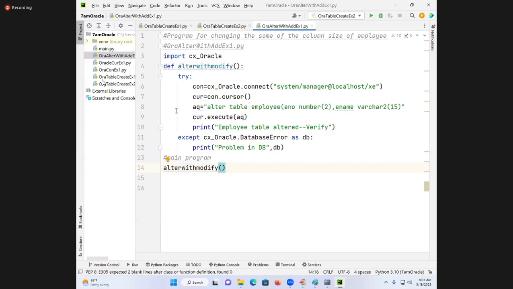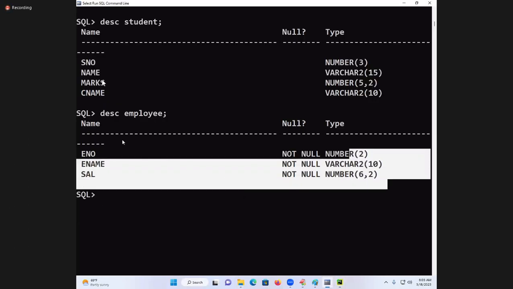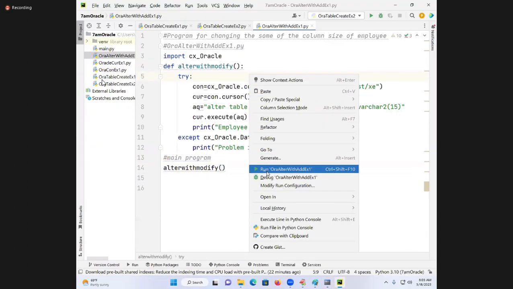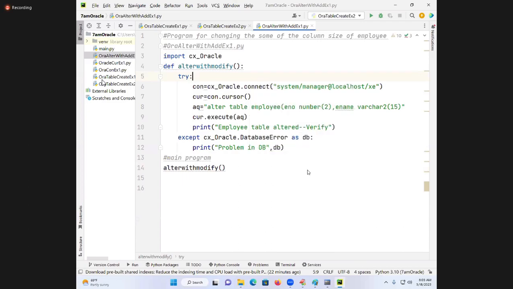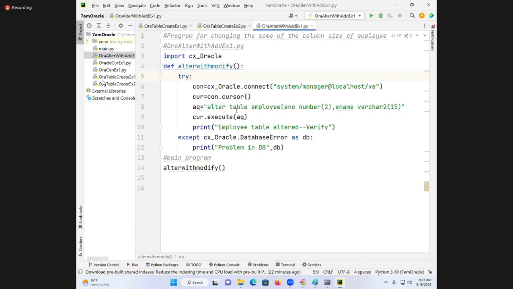I took it. Now I'm going to run this example. Take care, students. Already you have seen it. These are my column sizes. Now I want to run my example: Oracle alter with add example 1. What is happening? Problem in this place: invalid alter option. Okay, ALTER TABLE name, what is missing? Modify. I forgot modify. That's why we got the error. So now you run it.